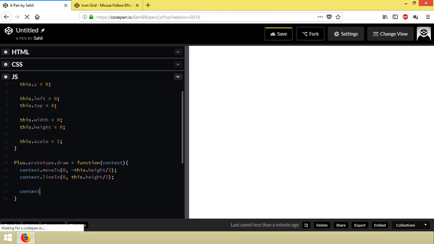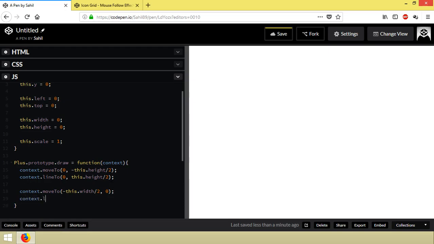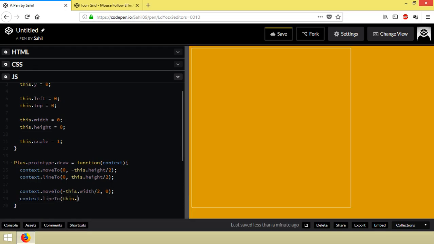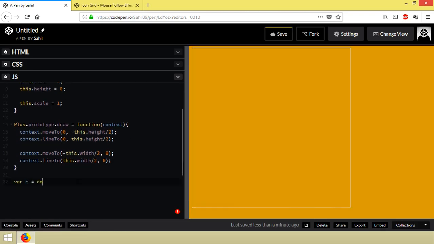The first one is for the vertical line, and then context.moveTo negative this.width divided by 2 comma 0, and context.lineTo this.width by 2 comma 0. And then I'm going to select our canvas element, which is going to be var c equals document.getElementById, and then context, which is going to be c.getContext.